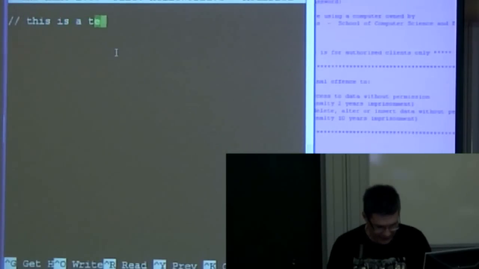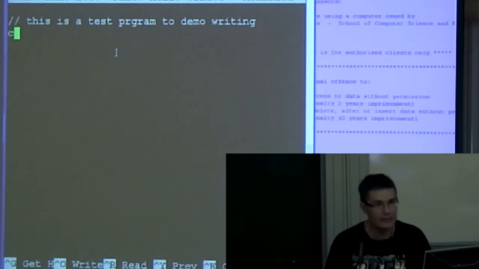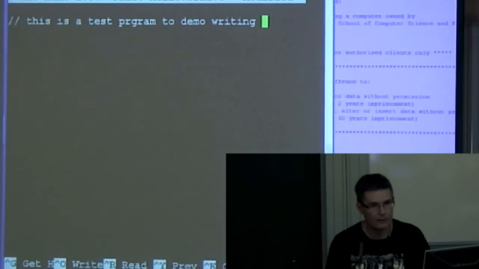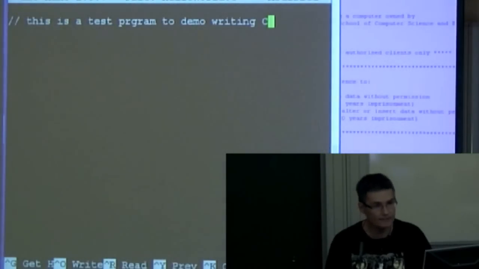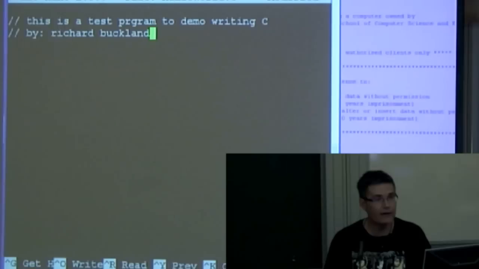This is a test program to demo writing C, by Richard Buckland. Now, this is just something you should do in every program. Just say who wrote it and when, the date.